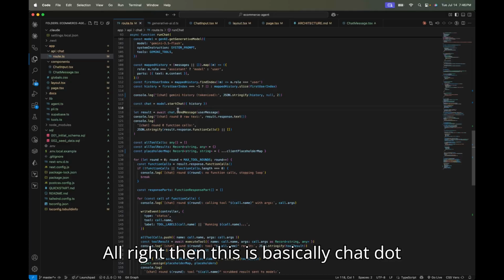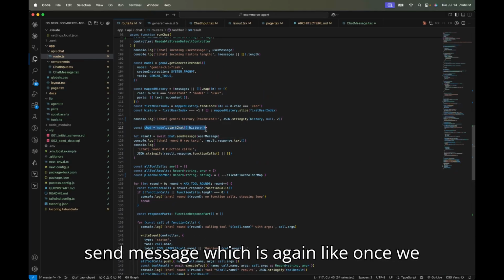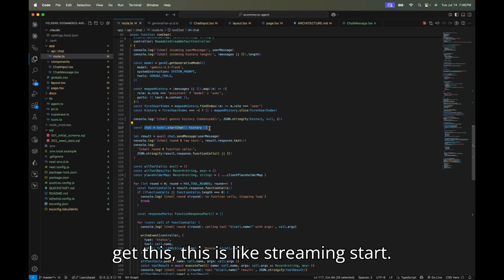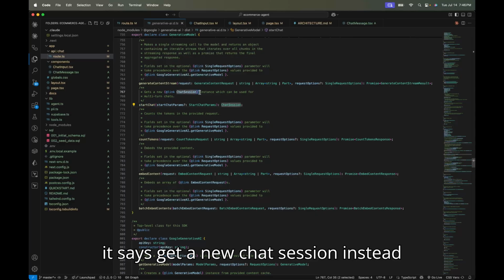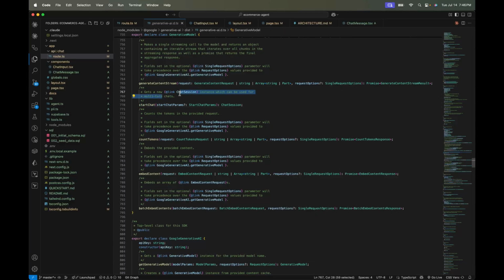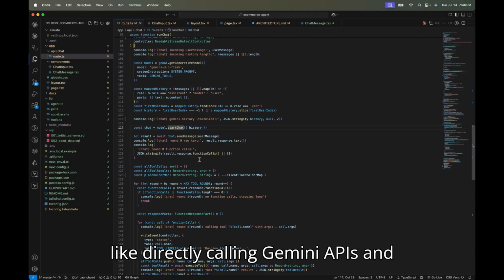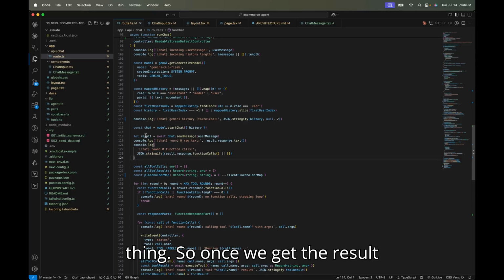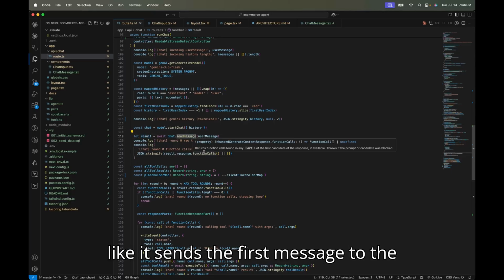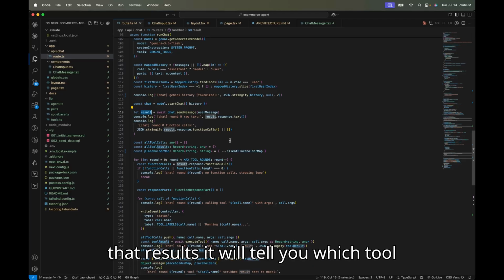All right, then this is basically chat.sendMessage, which is streaming start. Now if I go to the definition of this, it says: get a new chat session instance which can be used for multi-turn chats. You can just create your own as well, directly calling the Gemini APIs and then handling all of these multi-turns. So once we get the result, it sends the first message to the LLM. The LLM gives some results, and in those results it will tell you which tool to call.